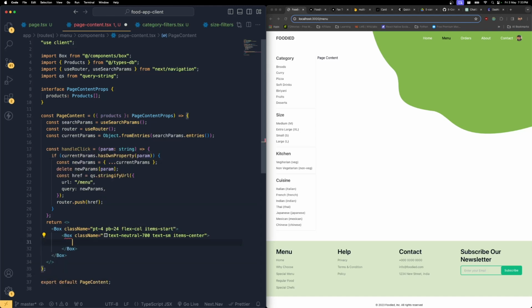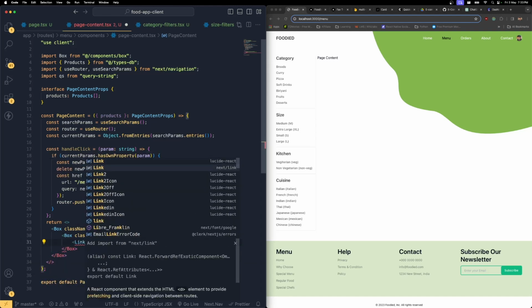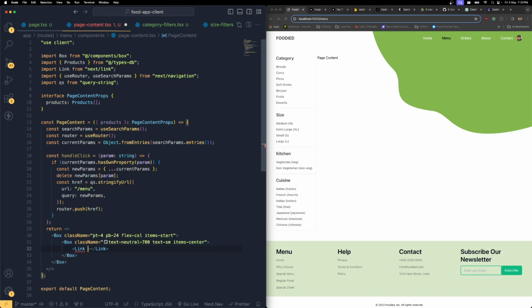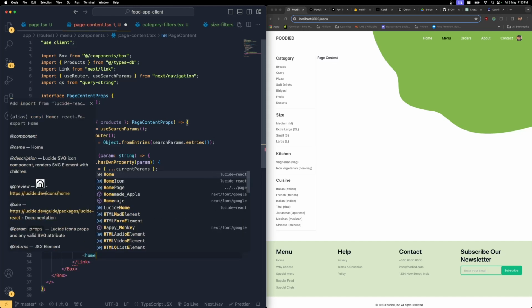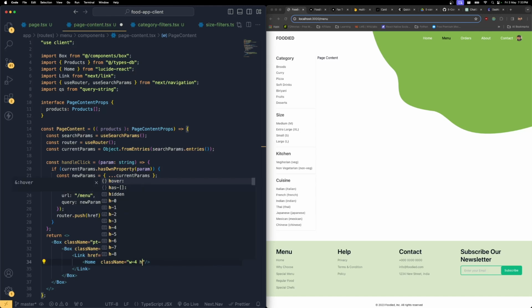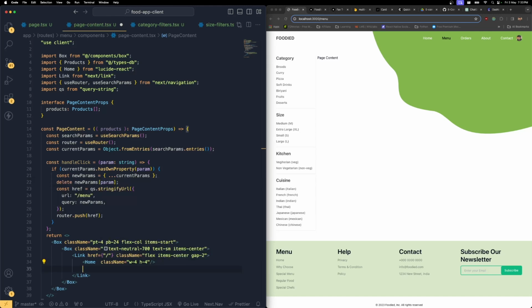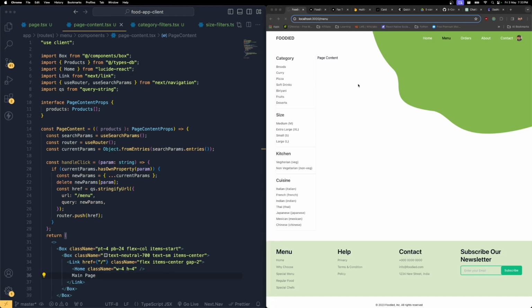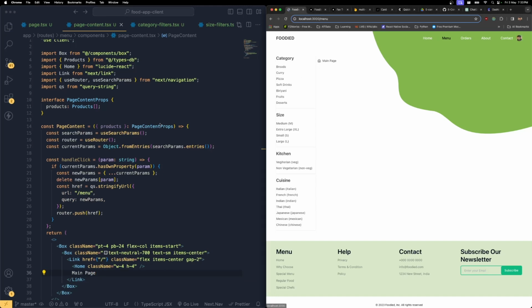And inside here, I'm going to bring a link that is going to be the next link, and href, it is going to be slash, and class name flex items center, and gap, it is going to be 2. And inside here, I'm going to bring the home, and class name is going to be width, of course, it's going to be 4, height, of course, it is going to be 4. And here I'm just going to say main page. Save this, and now you should be able to see the main page over here, right?